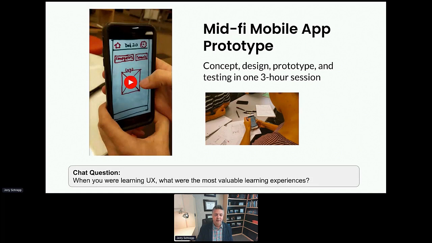And so anybody can learn this. This requires no code and no previous experience. Anyone can learn it. So they can go from concept to designing a prototype and putting it into an app, and then actually doing a very basic task analysis user test with other members in the classroom, all in a 3-hour session. So that kicks off the semester, that class session.